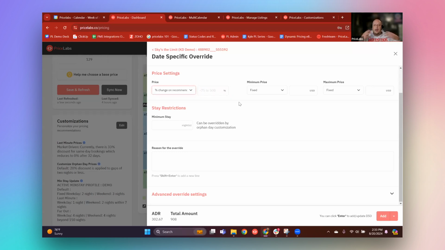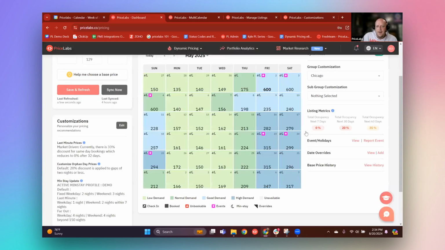So after PriceLabs does all of the calculating and everything for you, if you wanted to take an additional percentage off or add an additional percentage, you would use this right here. So let's say for this one, I want all of my rates to go up 50% off whatever PriceLabs is suggesting. I'm way out. 50% is a huge number, but let's just say this is what we want to do. Come in, I'll hit add, and it'll pop up. So you see we got a 50% change on recommended price.